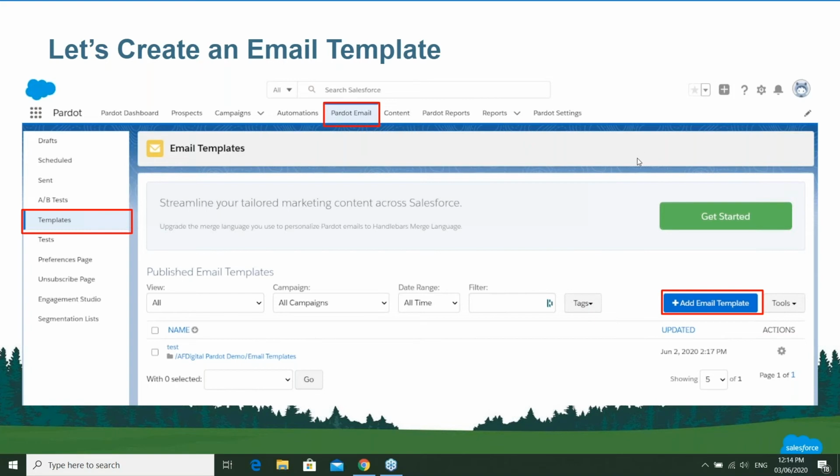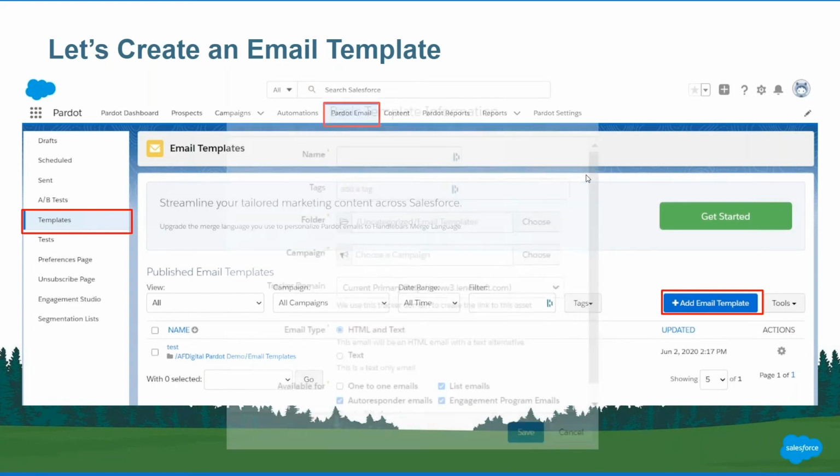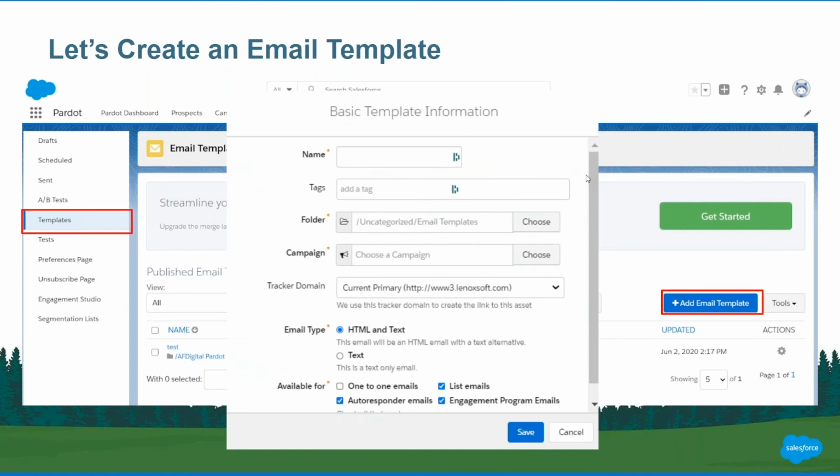Or add email template. To click that, all this basic template information will prompt and you have to fill out all of those required fields or information such as name, the folder, the campaign, the email type, whether you prefer to create an HTML and text or just a text-only email, and available for.